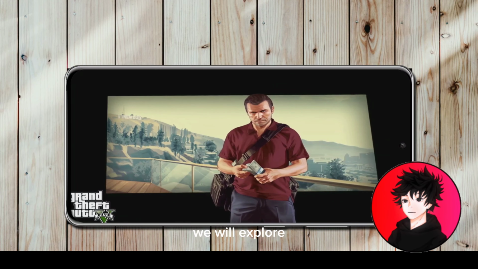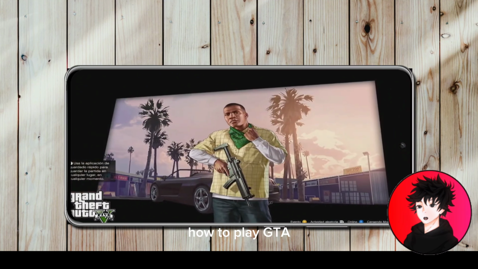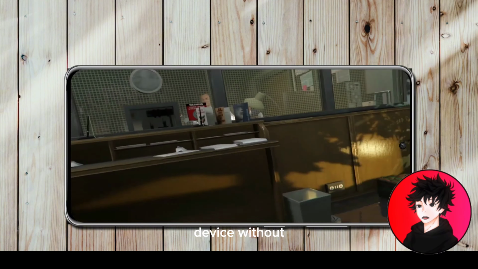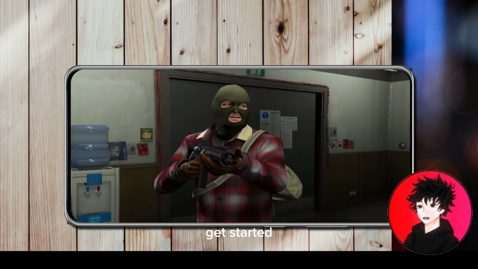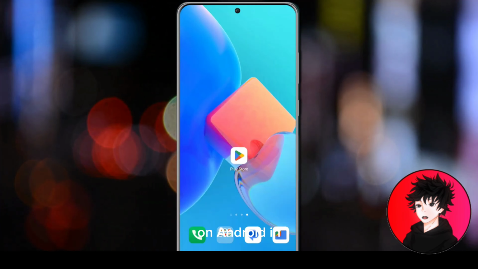Today, we will explore something exciting. How to play GTA 5 on your mobile device without complicated settings. So, let's get started. First, open your Play Store on Android.